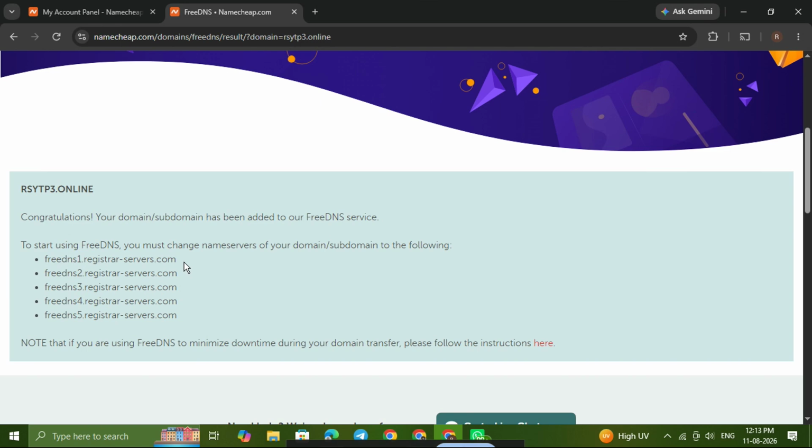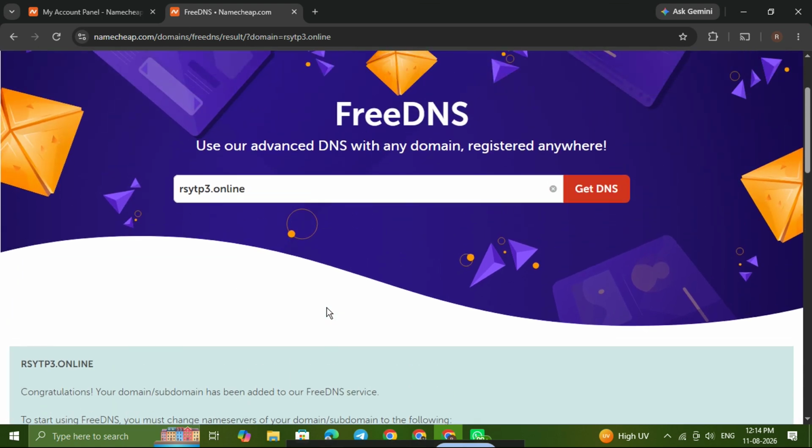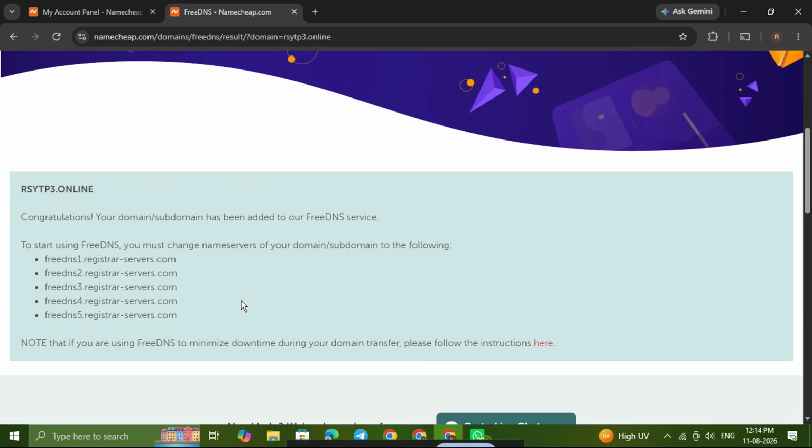Head over to the registrar where your domain is currently registered and replace your existing nameservers with at least 2 of the Namecheap FreeDNS nameservers. Make sure you save the changes after updating them. This part is important because nameserver changes are what tell the internet where to look for your DNS records. If the nameservers are not updated correctly, the rest of the setup will not work properly.